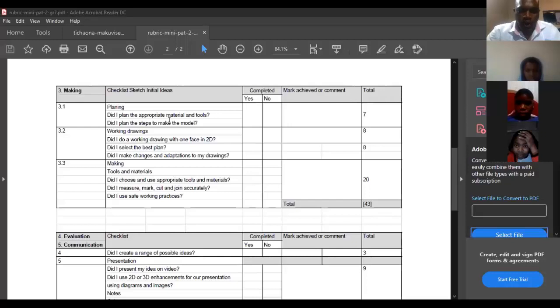And then your working drawings. In the previous video that I did, I'm just going to find out from you whoever saw the working drawings, and I'll show you again. That's going to count for 8 marks. And then, did I select the best plan? Did you select the best plan, and did you make changes and adapt to my drawings? This is now under the working drawings.